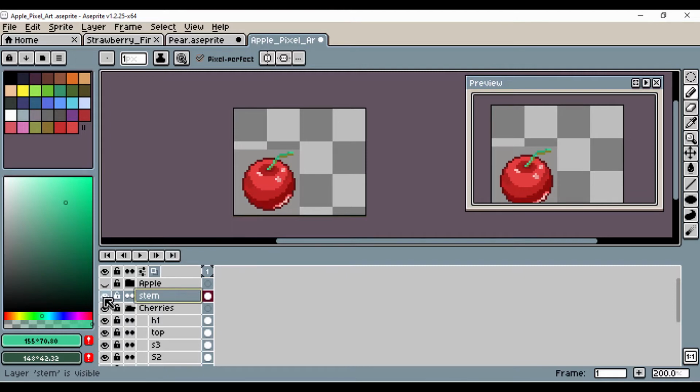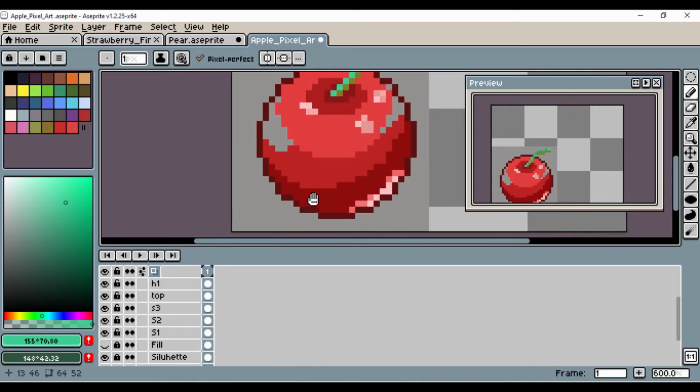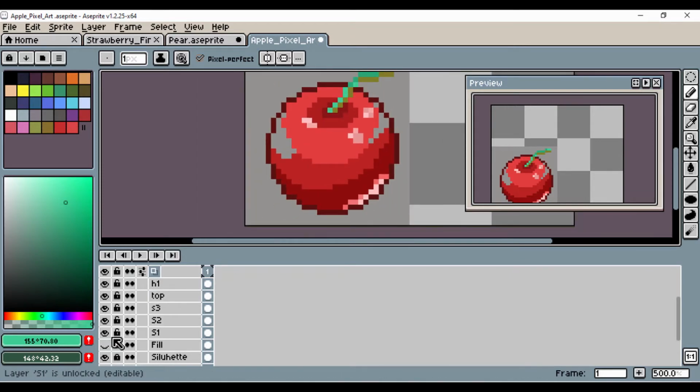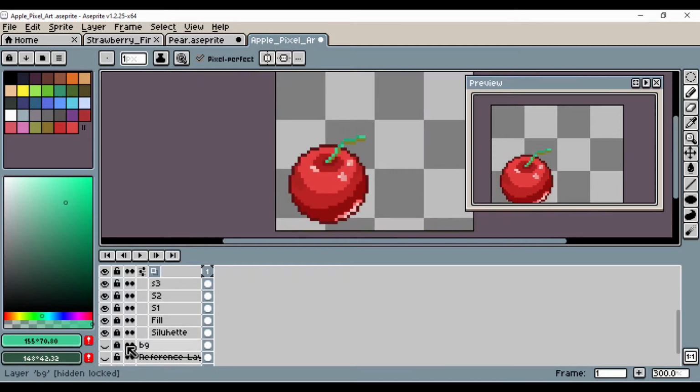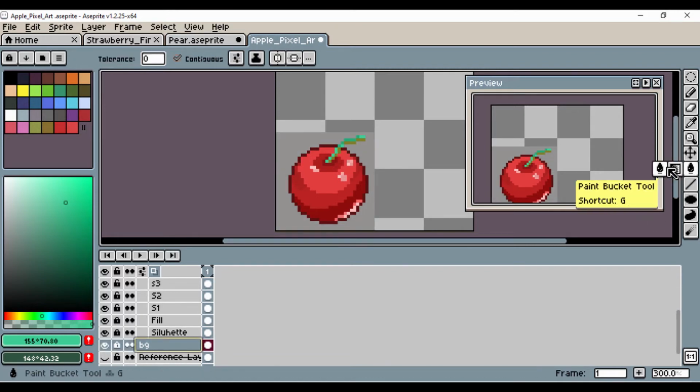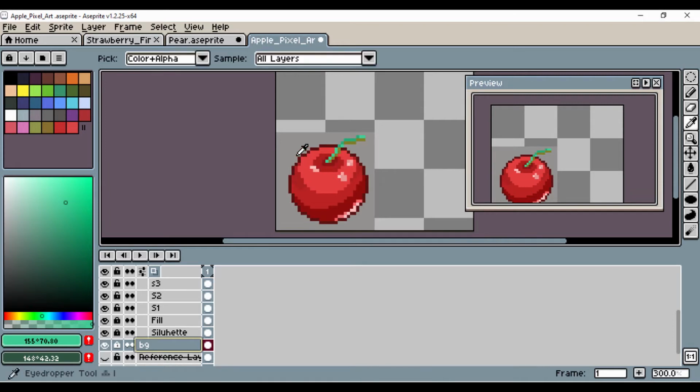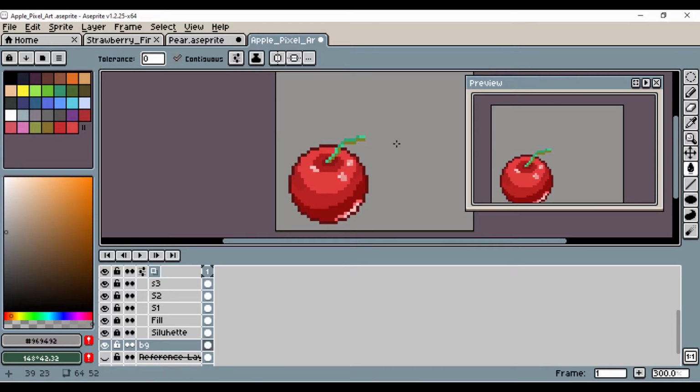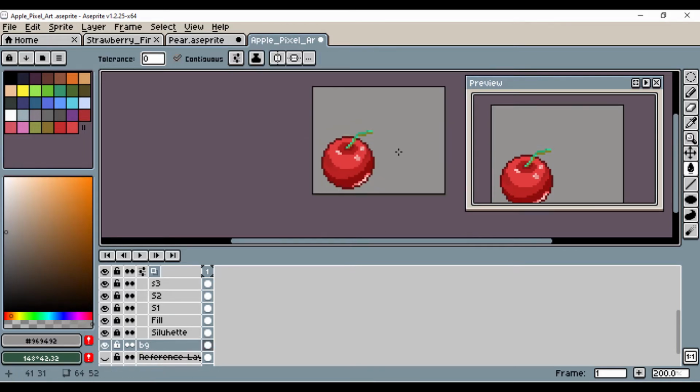So now that I have that stem outside, let's go and take the fill. And oh, look at that. Not this fill, the background, right? So we want to fill up the background with the entire color. To do that, let's click on the background layer. Make sure we've selected this color and that it's not locked. And press G and then fill up the entire scene.